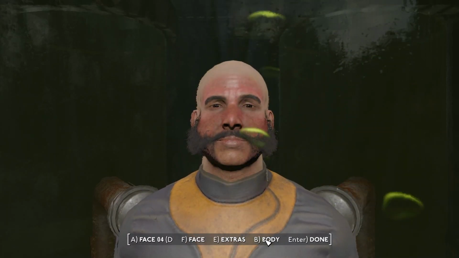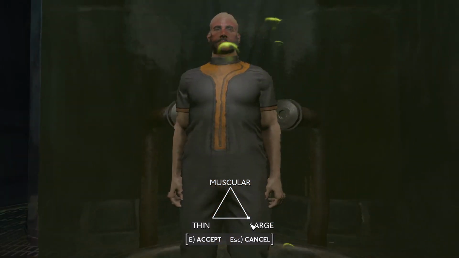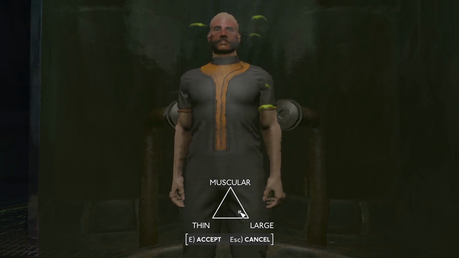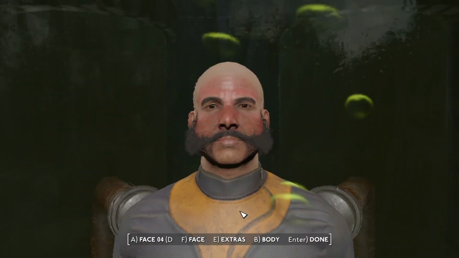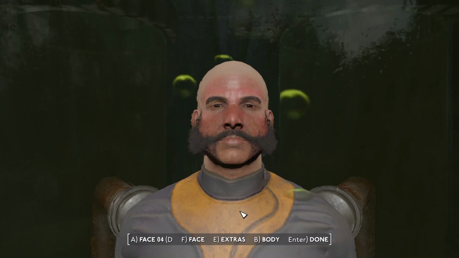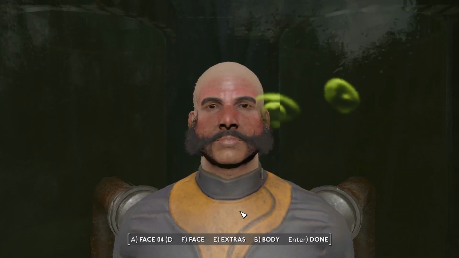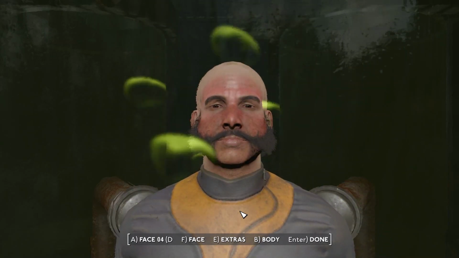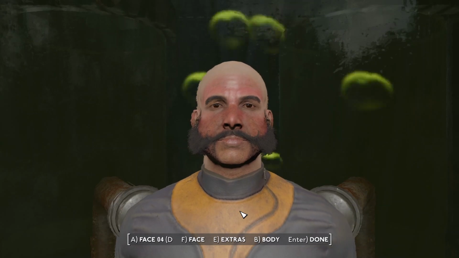We can check out his body. See, he's way in the large brawler area. Maybe make him a little more muscular and thin. About right there. And that looks good enough to get us started. Again, you can play with all of these settings. There's lots of new hairstyles and body features that you can add.